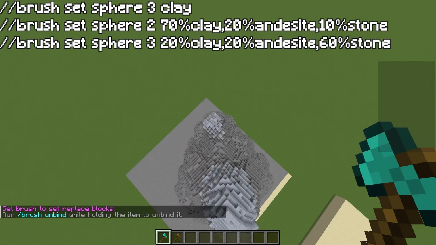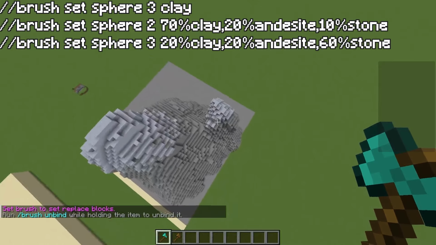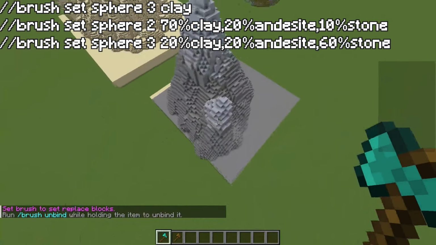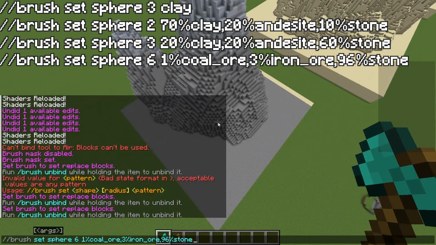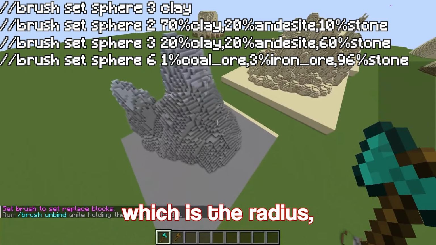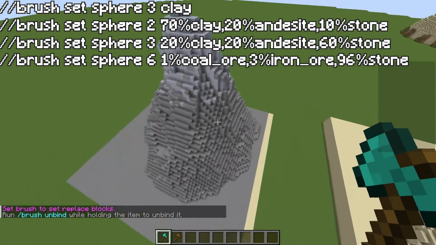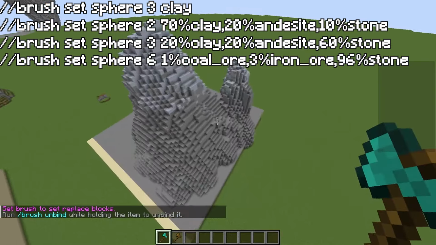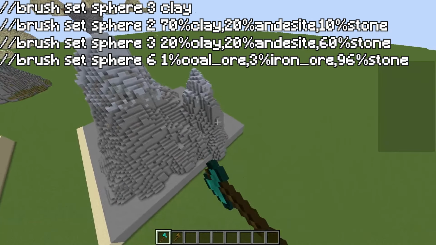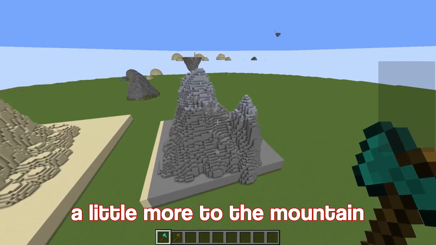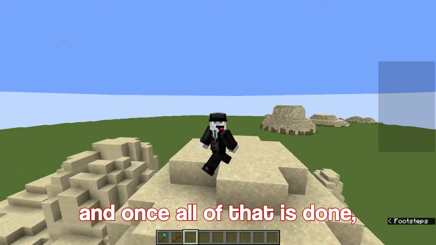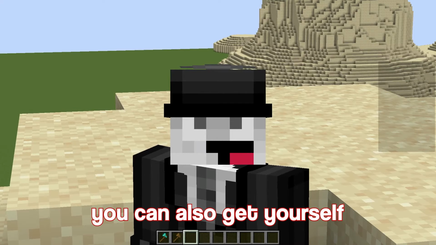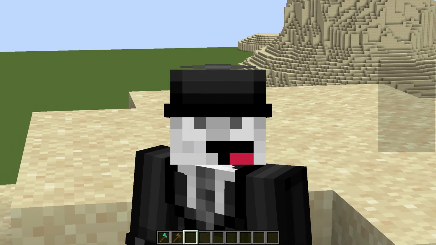And /brush set sphere 3, 20% clay, 20% andesite, 60% stone. Then /brush set sphere 6, which is the radius by the way, 1% coal_ore, 3% iron_ore, and 96% stone to add a little more to the mountain. And once all of that is done, you've got yourself a mountain. And by flipping the mountains, you can also get yourself some floating islands.